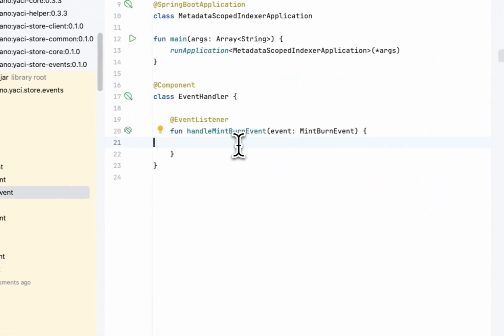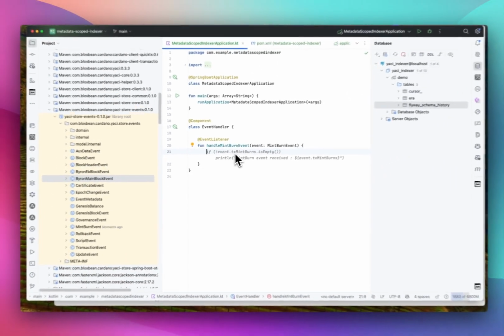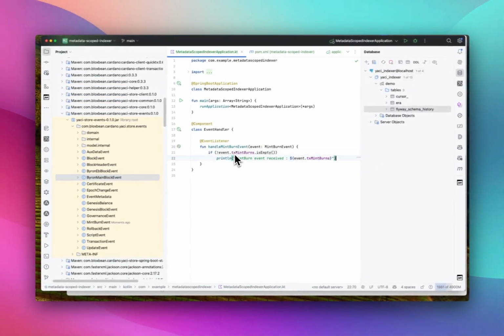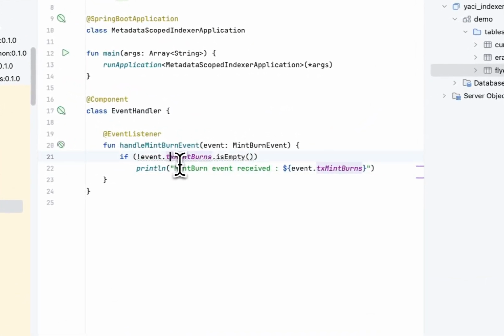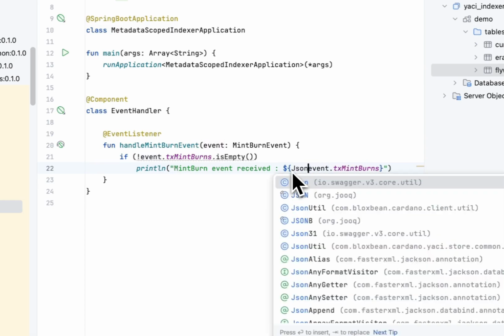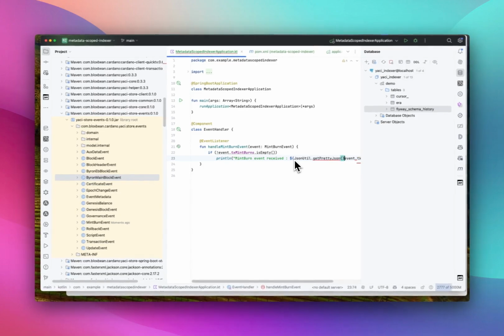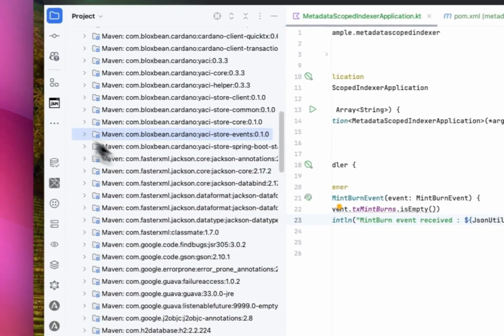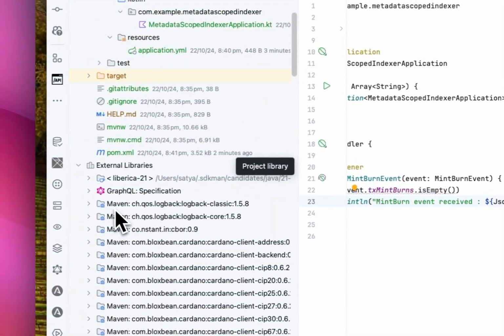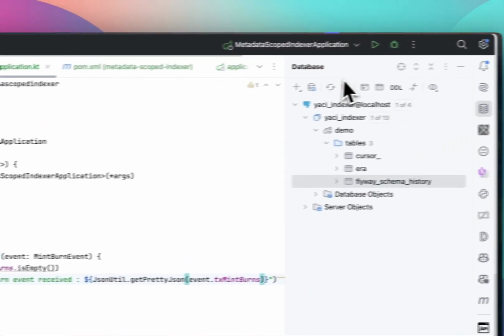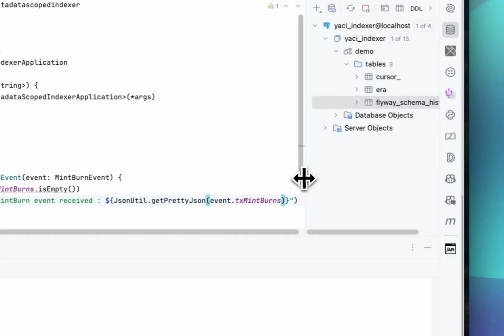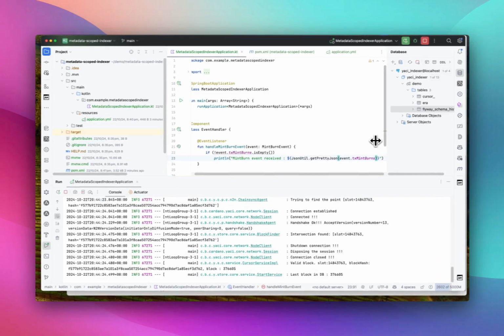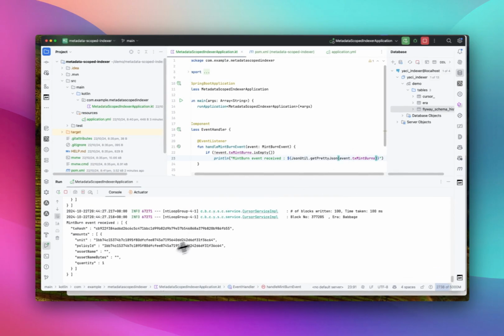Now let's see what we can do inside this handle event method. Basically, you can capture this event, and then you can do whatever you want to do. You can publish a message to a message queue, store it in a database. But what we are going to do here is check if there is any mint event. If it is there, then we're printing that payload as JSON. Now let's start this application again. Now if you see, it will start printing the payload in JSON format.